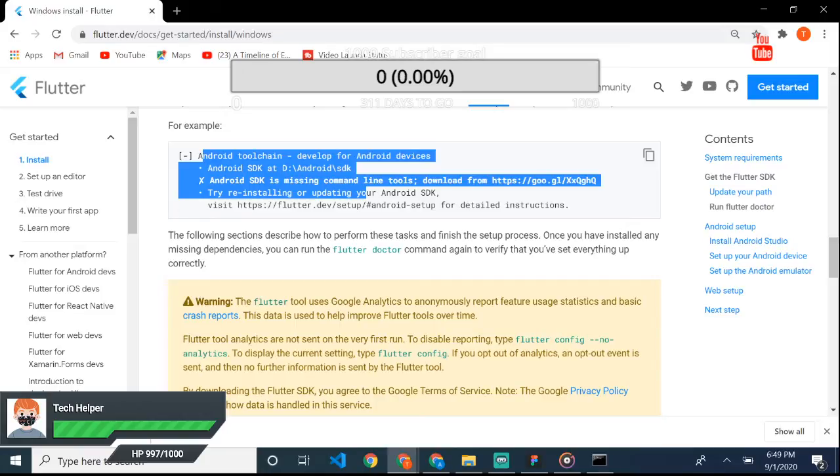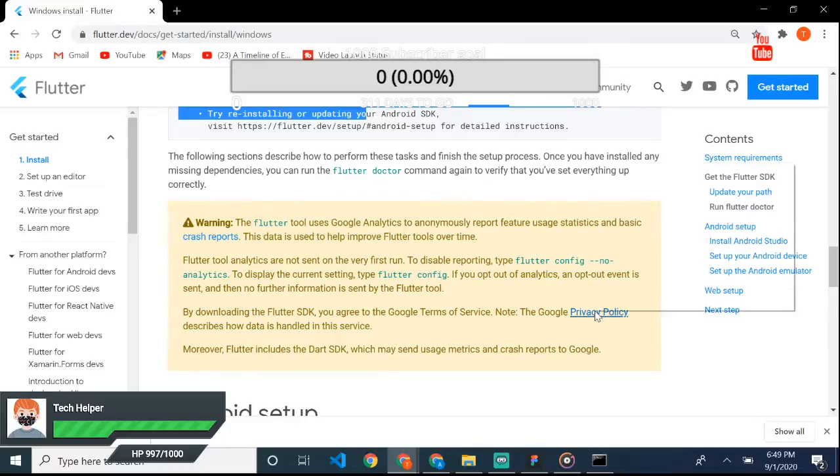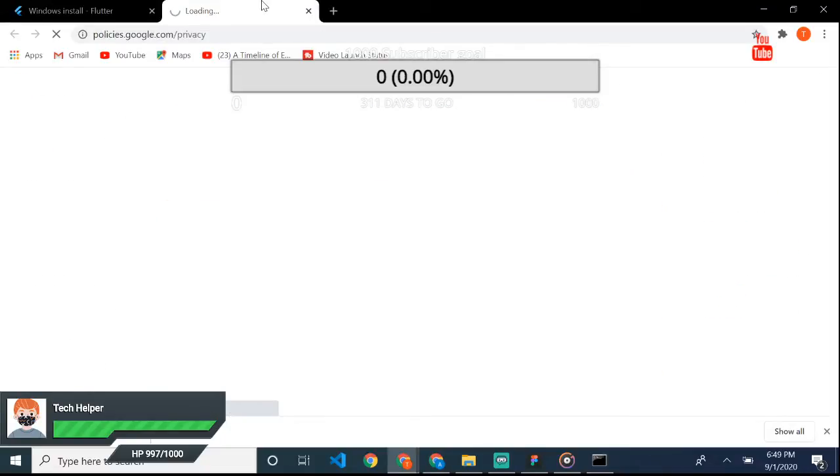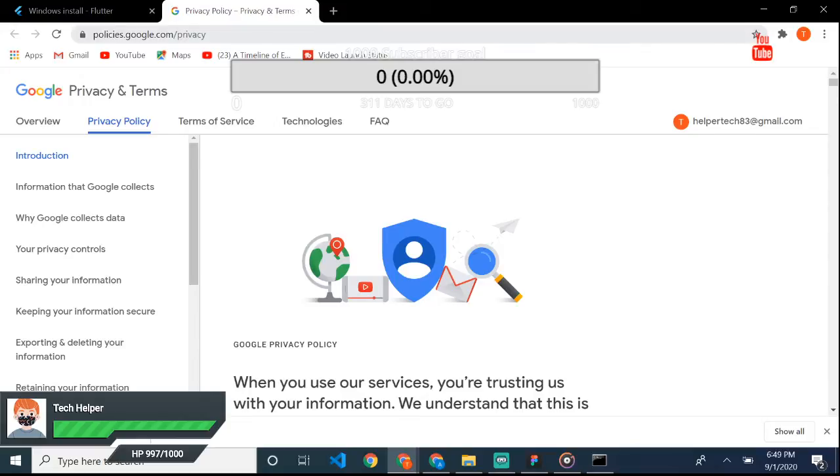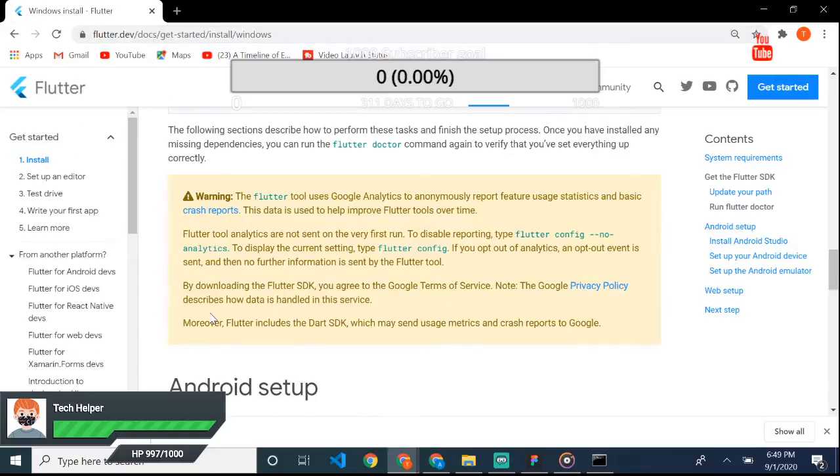So you can see that when you download the SDK, you'll have to follow the privacy rules here. You can see the privacy policy, and for Google, the Google privacy policy. So if you're concerned with the privacy of downloading Flutter, you can read that in the Google privacy policy. And Flutter includes the Dart SDK. So if Flutter or the Dart SDK itself crashes, you can send a crash report.